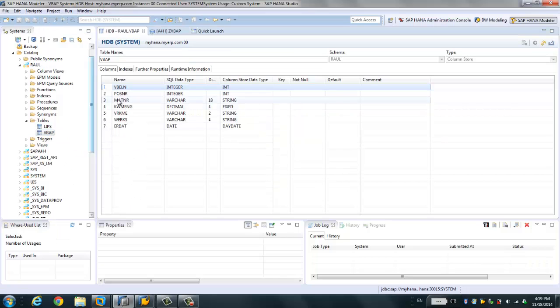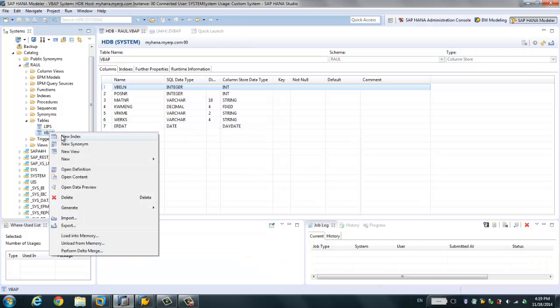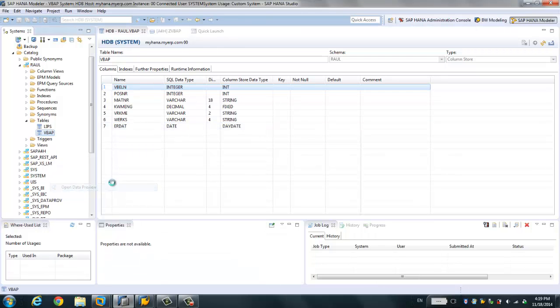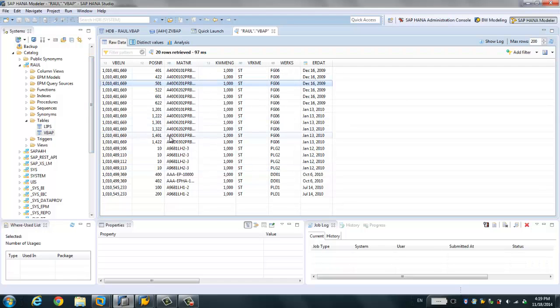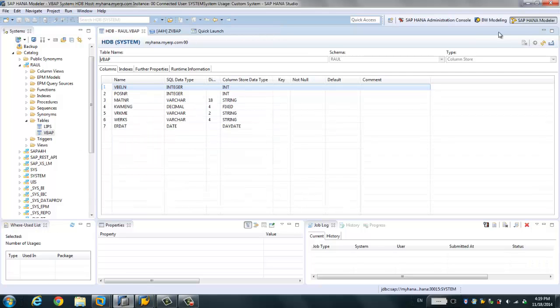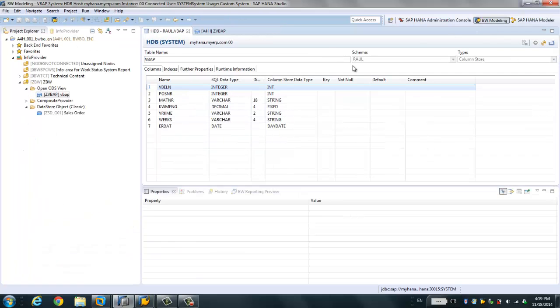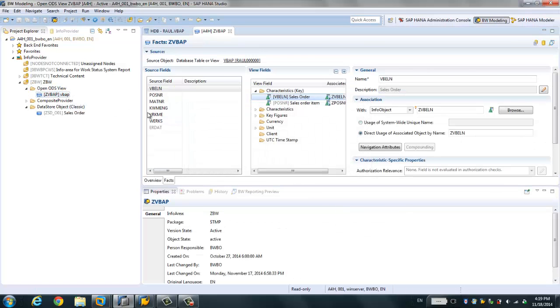Just double click, you see it has 7 fields, and there is some data. This is the data for this table. So it's a very simple transaction table, right? Okay, we just switch back to the BW modeling tools, and double click this Open ODS view.